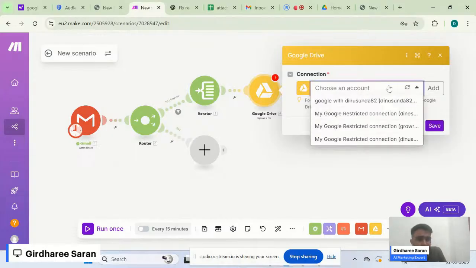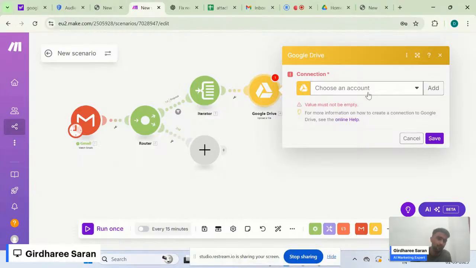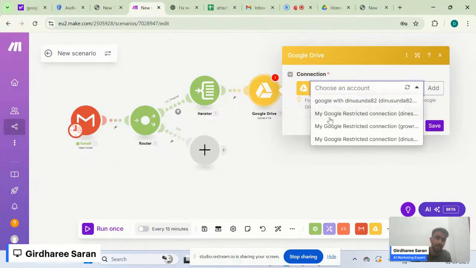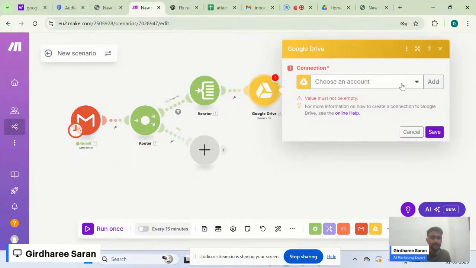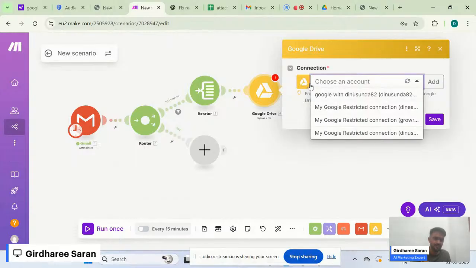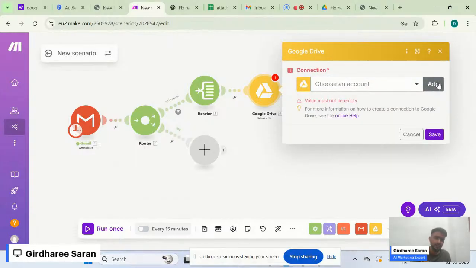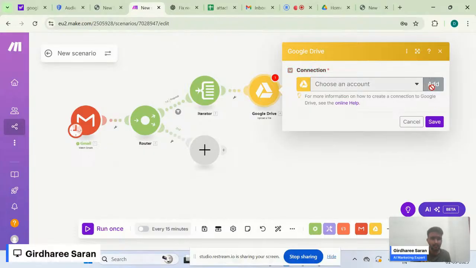Now here we have to add a connection, or we can choose the previous connection from here. I won't use the previous connection here because it would give an error. So I will add a new one, and you can do it from scratch. When you create it the first time, you won't see this; you will see an add button. So just click on the add button.